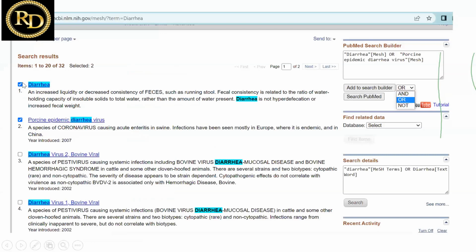Here I'm just trying to add the number 1 and number 2 medical subject headings into my search strategy. So just click here in these small boxes, and go to add to search builder. Here also you will get these 3 Boolean operators in the right hand corner. And as you all know, these are synonyms of each other. They are the same, they come under the same concept.